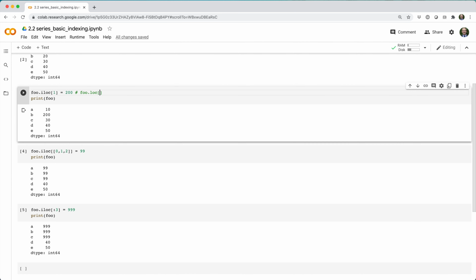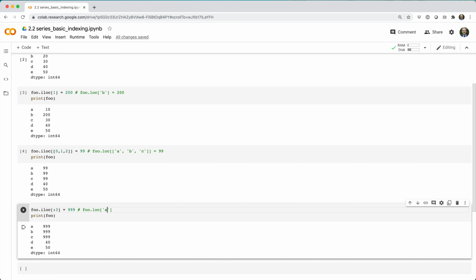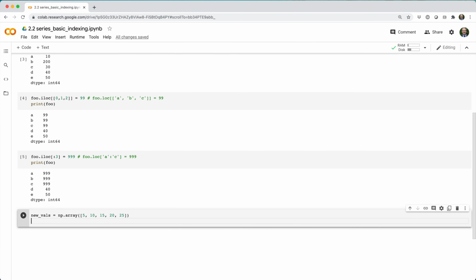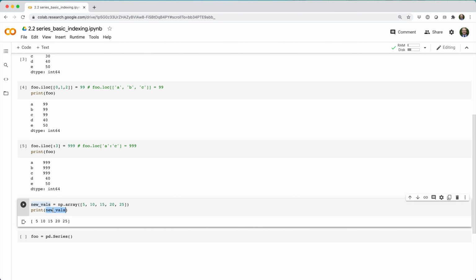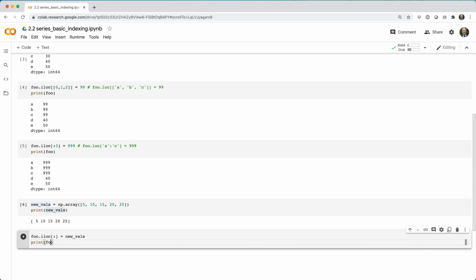And you can do the same exact operations using the index labels with foo.loc. What if you wanted to overwrite the entire series with a new set of values like the ones in this array? Your first instinct might be to overwrite the entire foo variable like this, but then you'd lose foo's index. Instead, use slicing to select and overwrite all of foo's values without overwriting its index.